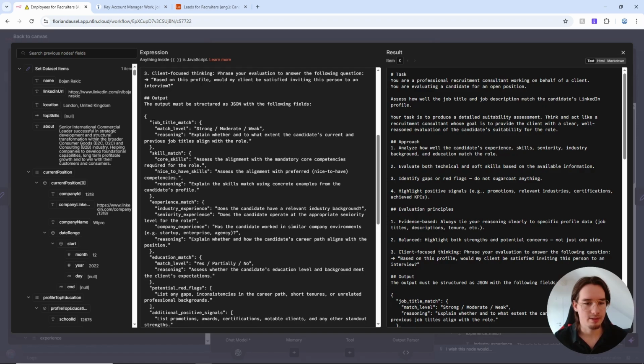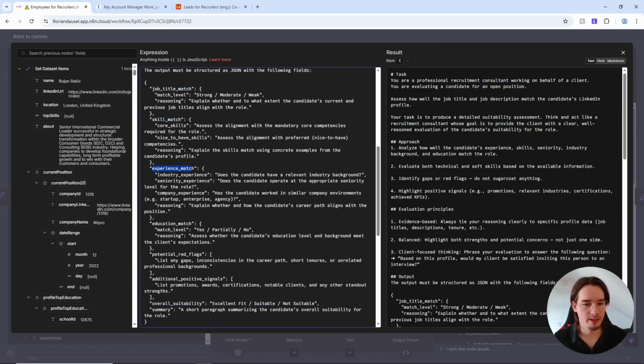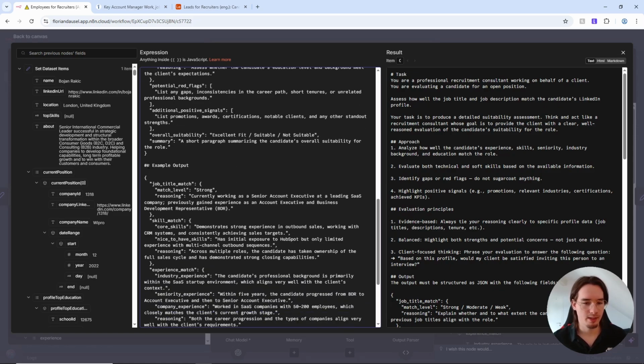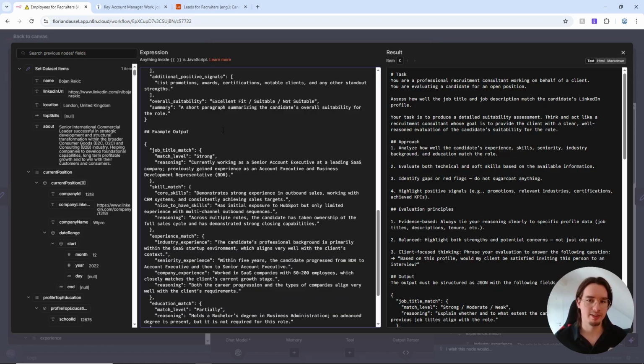And you can see job title match, skill match, experience match. So I'm asking the AI agent all these questions, like, does the candidate have a relevant industry background, or explain whether and to what extent the candidate's current and previous job titles align with the role, and all those things, so the AI agent can make an accurate assessment about the candidate. And here we have an example output to make sure that the AI agent does not make any errors.